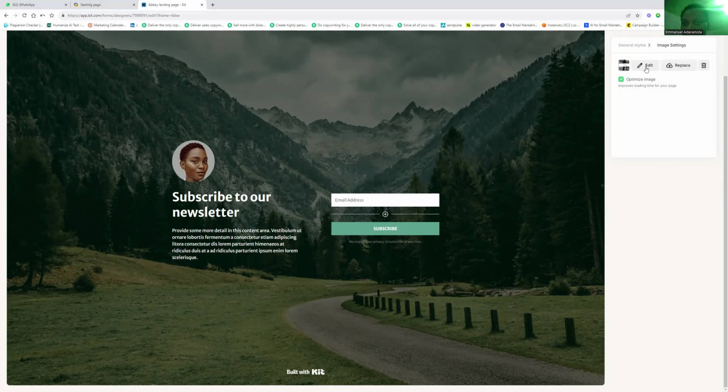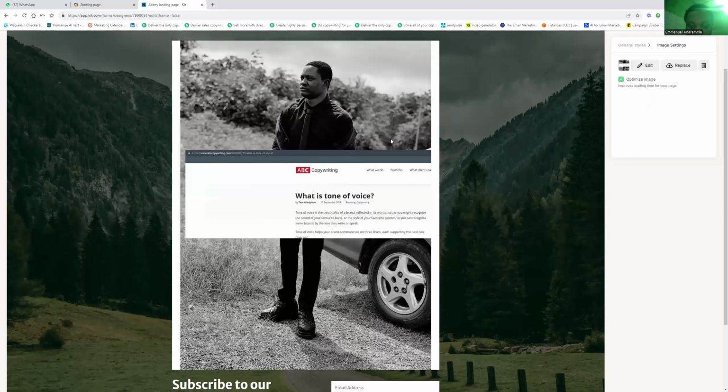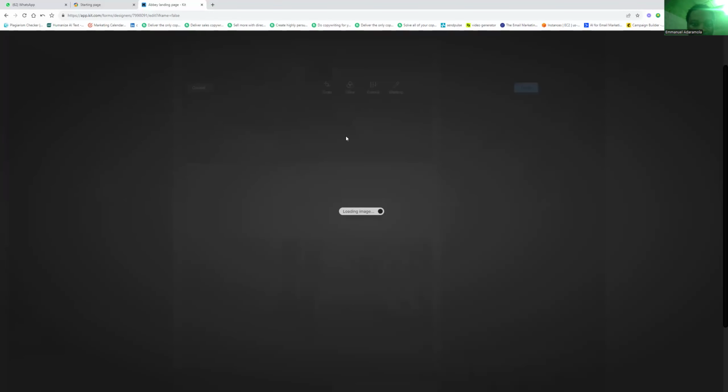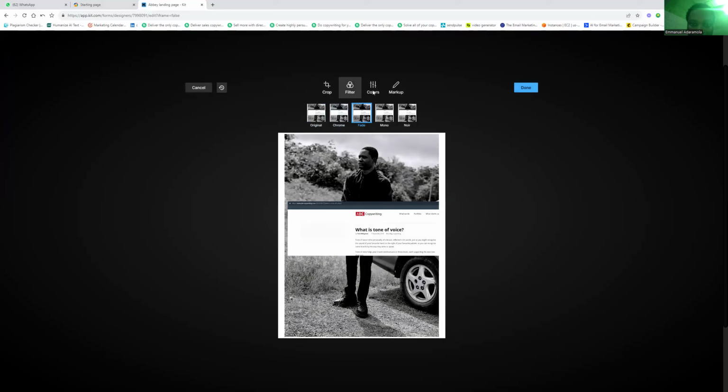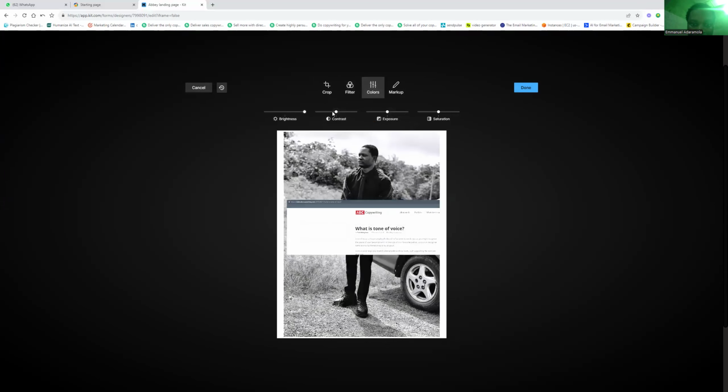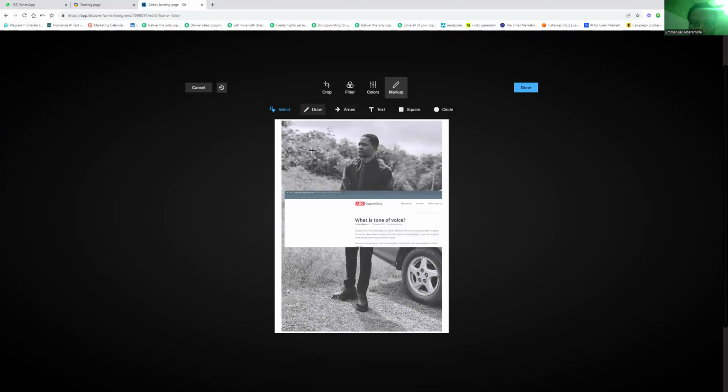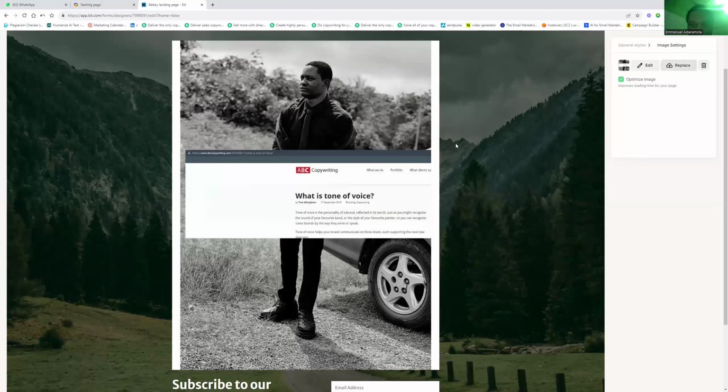So you can come here to edit if you want. Can you see we have so many things you can do with it. You can use filter if you want. You can change the color and the brightness, contrast. You can come here to decrease or increase the exposure, the saturation. So there are so many things you can do with this. You can come here for markup if you want to draw. If you want to use an arrow, maybe you want to change it and just be like this. You can add text. You can use a square. So there are so many things you can do there. So I've replaced this.